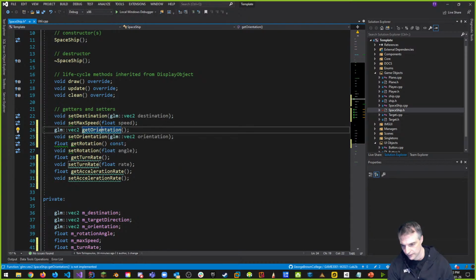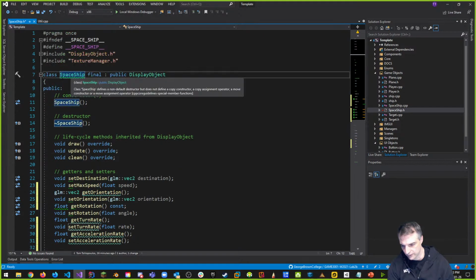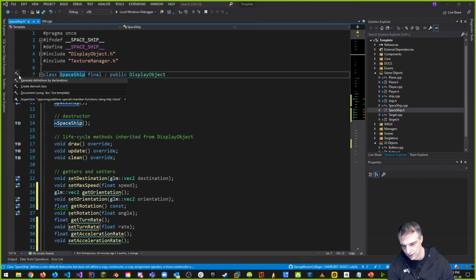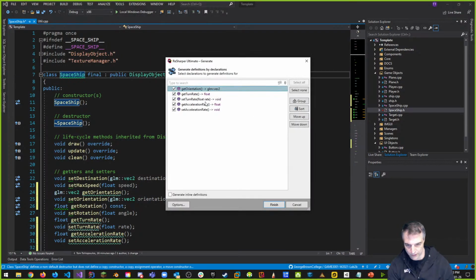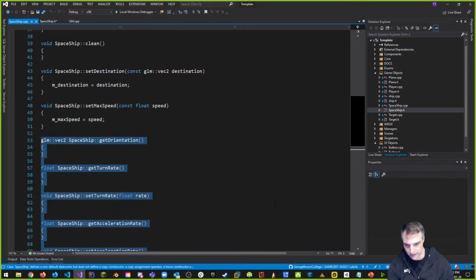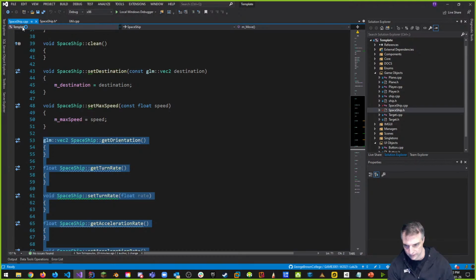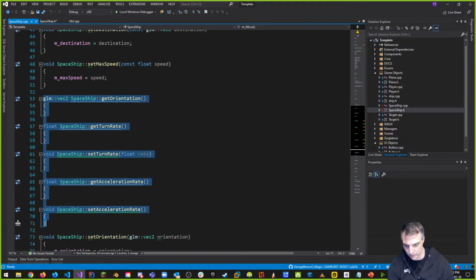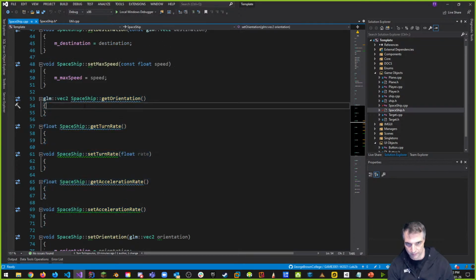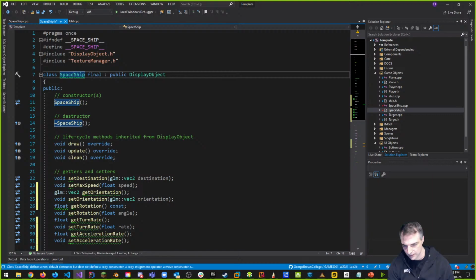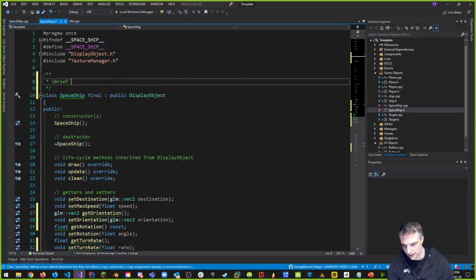So what I can do is if I go to the top here where I say spaceship and I click on the little hammer, then it'll say generate definitions by declarations, and it'll suggest all the ones that I just made all at once. So I click finish, and then in the .cpp, it adds them all in one blow. There they are. So how did I do that? I'll just redo it.